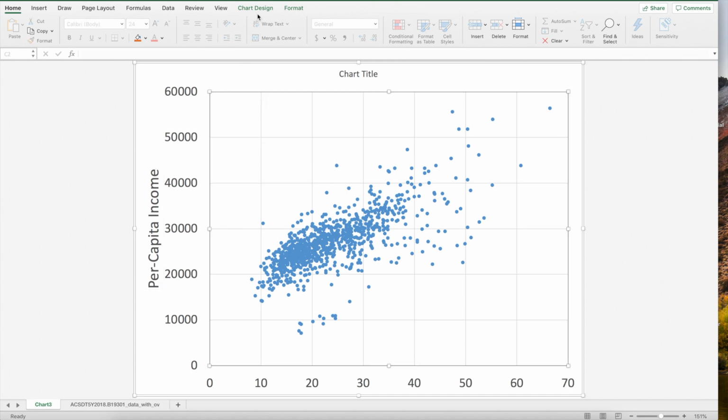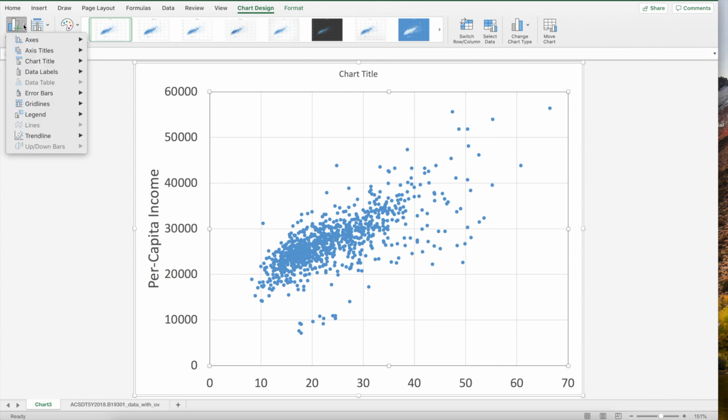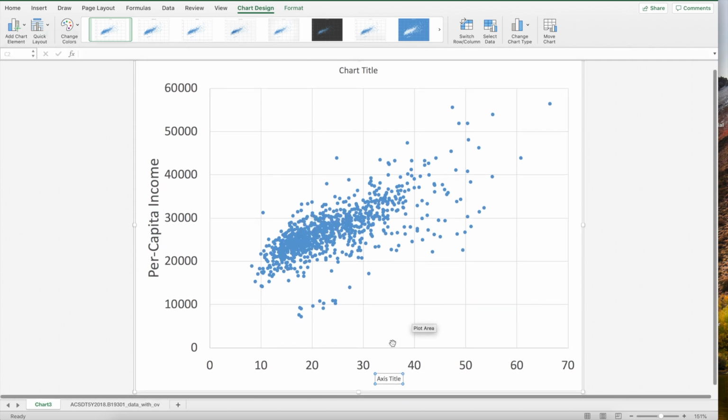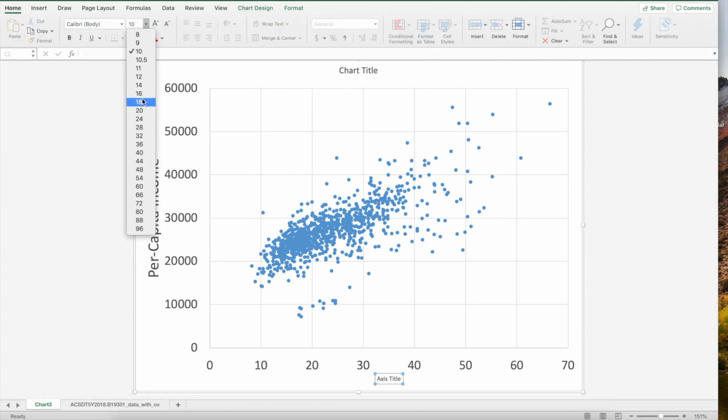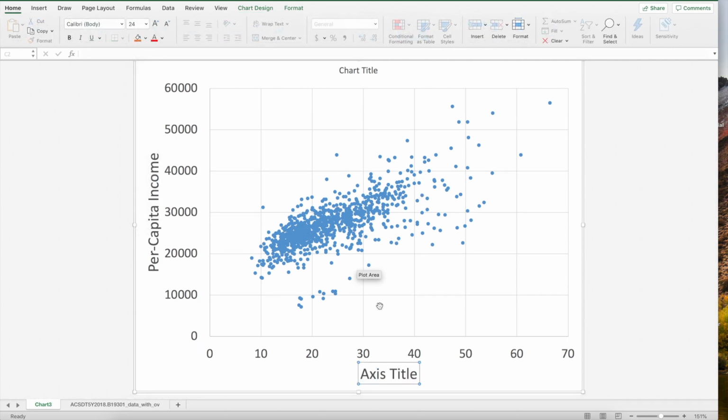And now we need to label the x-axis, the horizontal axis. Change the font. And we'll do this percentage. Whoops. Percentage college attainment, 25 and older.